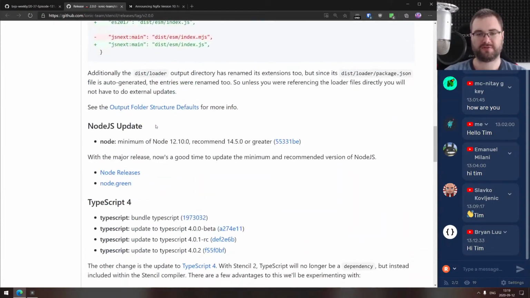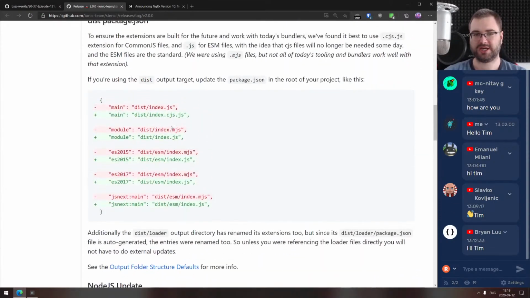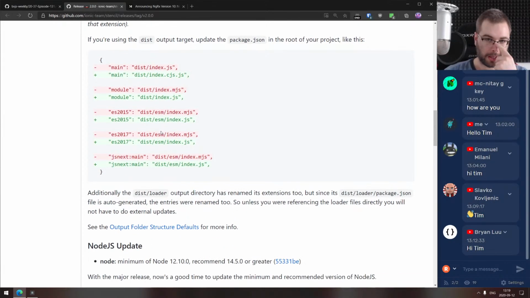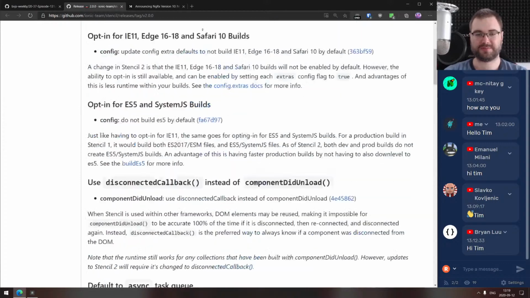And then there's a bunch of other minor changes. They dropped MJS, for example, which is pretty nice to see. Not a fan of that at all. And yeah, that's basically it.